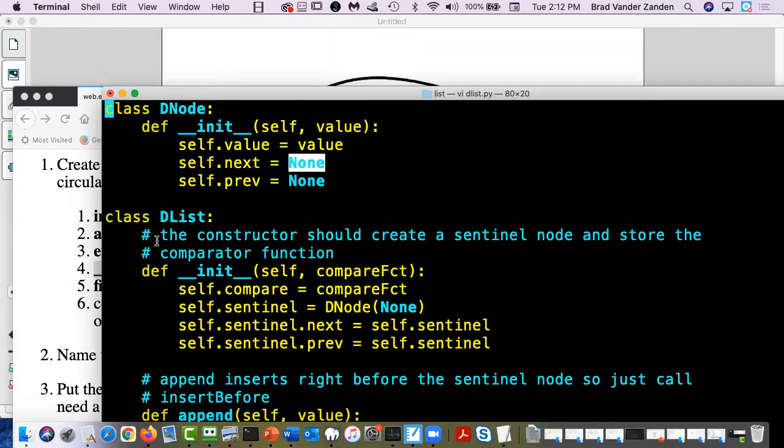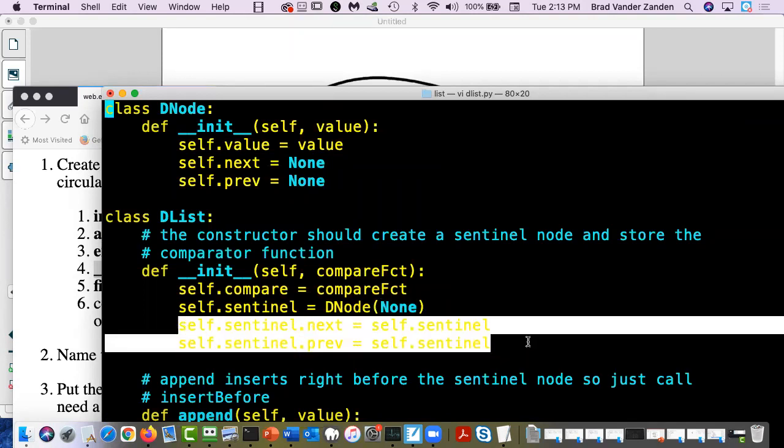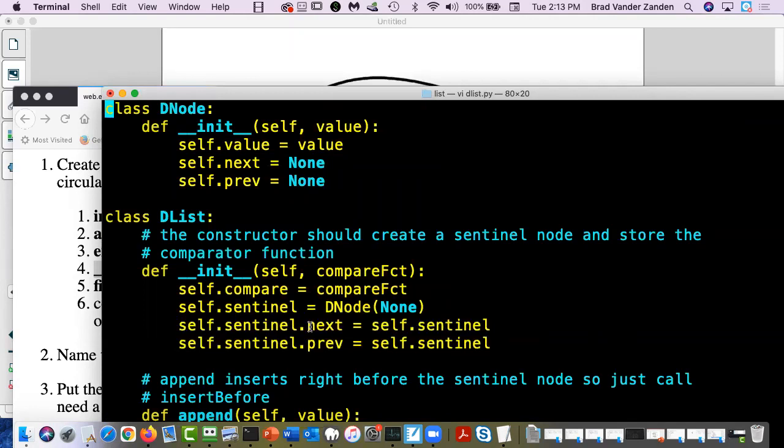So then my class dlist, the constructor, needs to create a sentinel node. So self.sentinel, it creates a sentinel node that has a node with no value. And as you can see, it simply sets the next and previous pointers to itself. And we also store the comparison function that was passed in. Okay, so that's in the init.